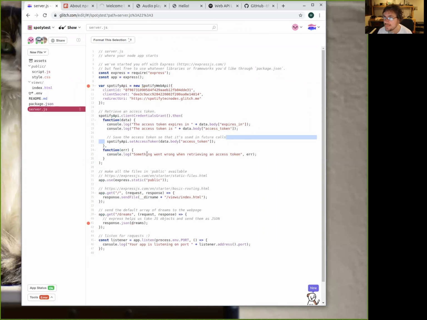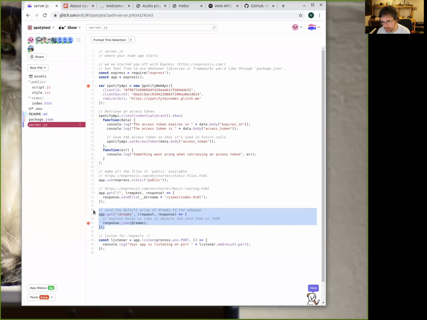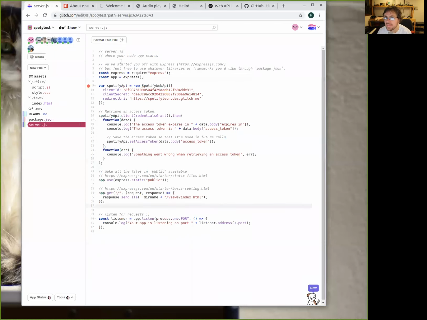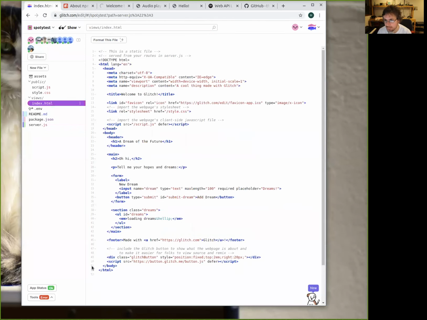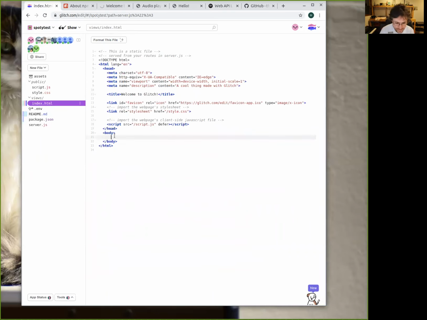Now we have this working. If I run this application, well, let's forget about these. Let's forget about dreams. We do not need these dream ones, and I think everything is all set from there. In this index, I'm also going to remove a lot of the things we have here, from the body to the dreams, because I don't need this. Okay, this is nice.